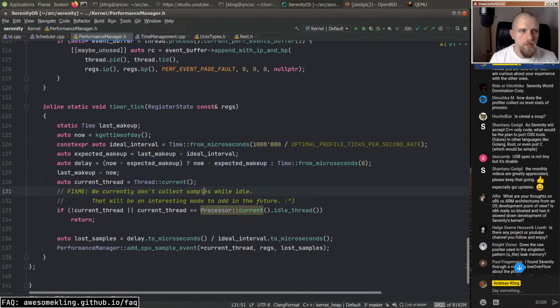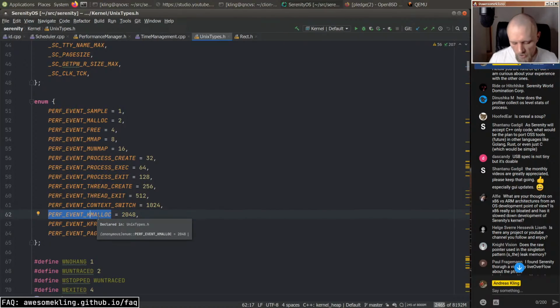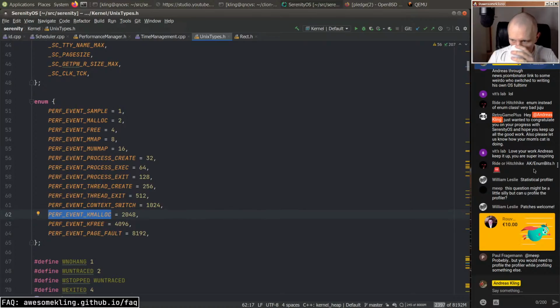And this was just looking at the stack samples, and then as you could see here, we have a whole bunch of other perf events. So like we can record mallocs and frees and mmaps and munmaps and process execs, exits, and all of this stuff. We can even record kernel heap allocations, and all of these things build sort of a recording of what that program was doing, and then you can just inspect that in the profiler application afterwards. Statistical profiler, William Leslie. Yes, that's right.